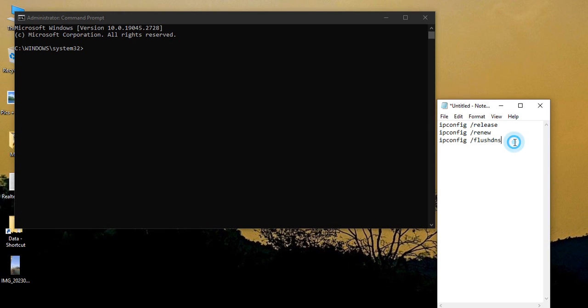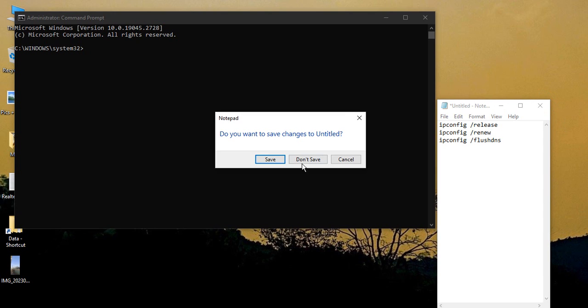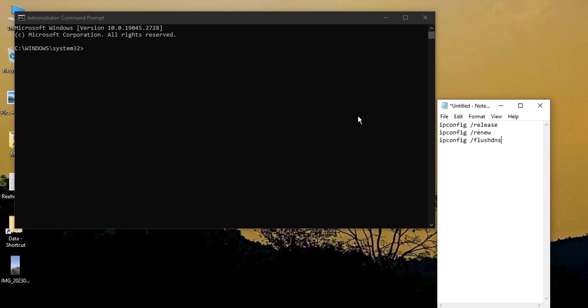Then once you have done with all these three commands, restart your system again, and your issue of your system getting stuck in the airplane mode would have been solved.